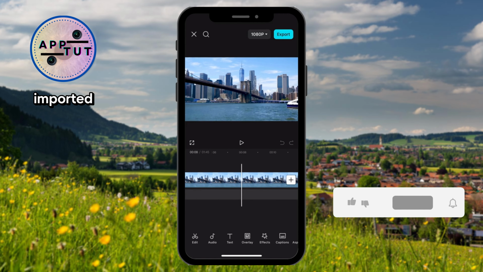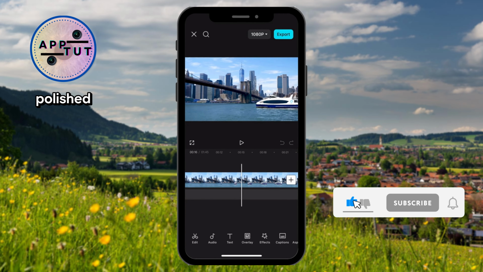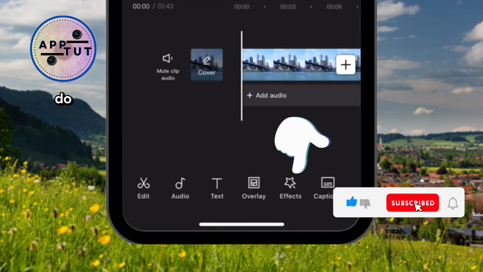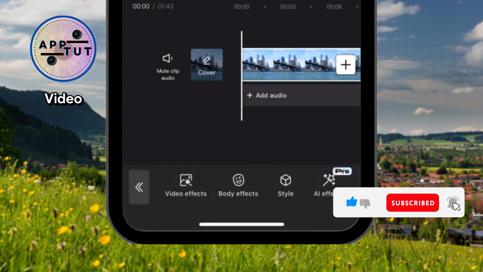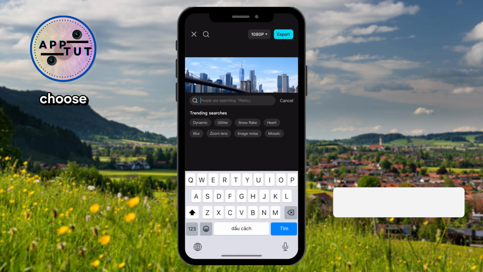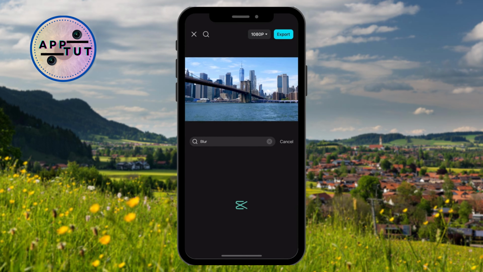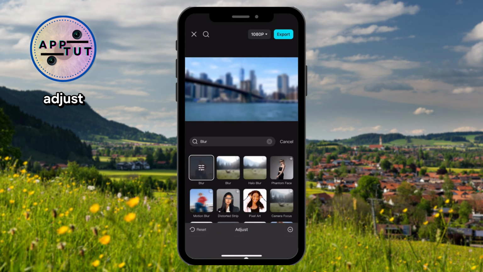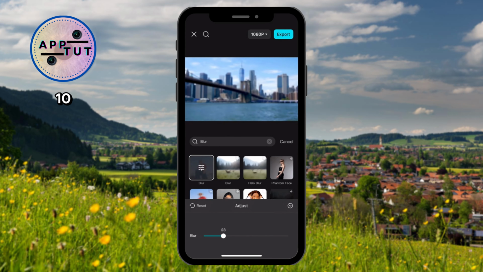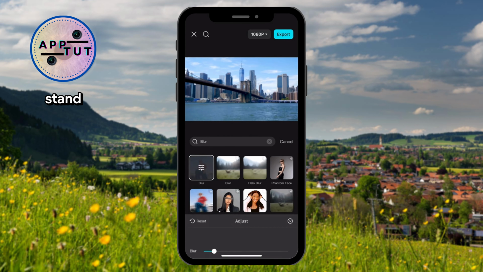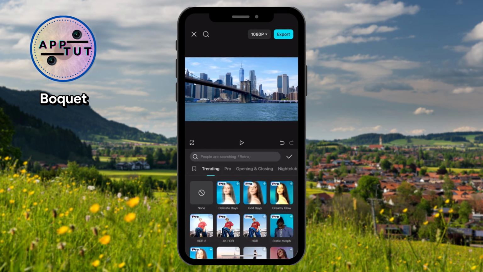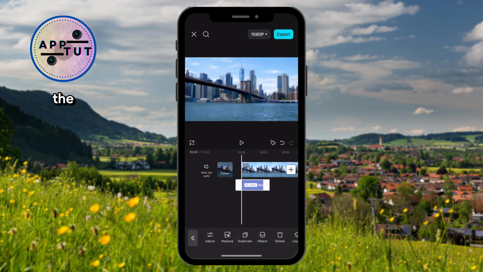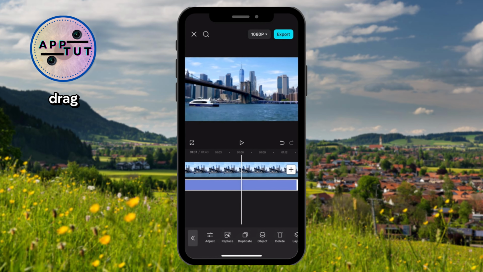Once the video is imported, we want to add a blur effect for a more polished result. To do this, click on Effects, then select Video Effects. Search for a blur effect and choose the one you like. I'll click on the Adjust option and set the blur effect to around 10 or 15. We don't want the blur to be too strong, but just enough to make our subject stand out, giving it that DSLR bokeh effect. After selecting and adding the blur effect, go back to the timeline and drag the blur effect across the entire video.